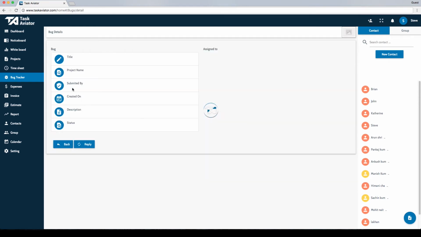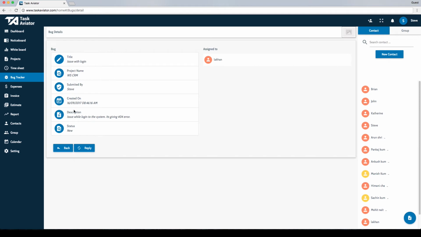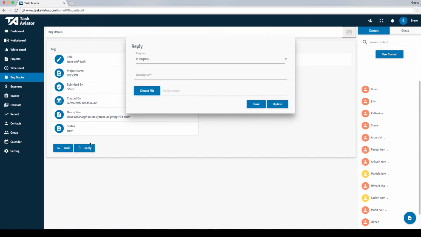Click anywhere in the bug row to view the details of the bug and comment on it. Click on the Reply button. A pop-up will appear. You may change status of the bug and post your comment.